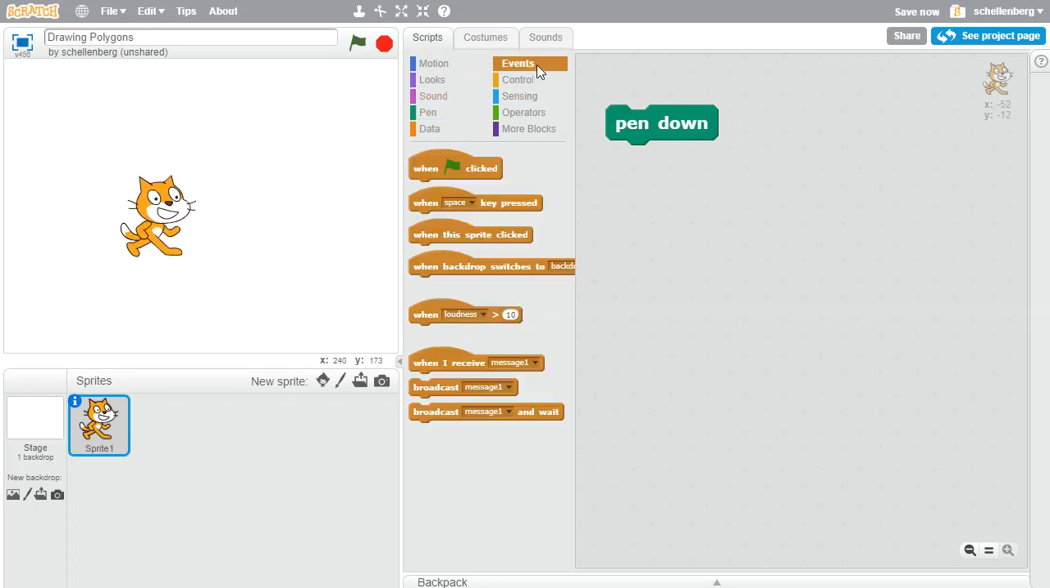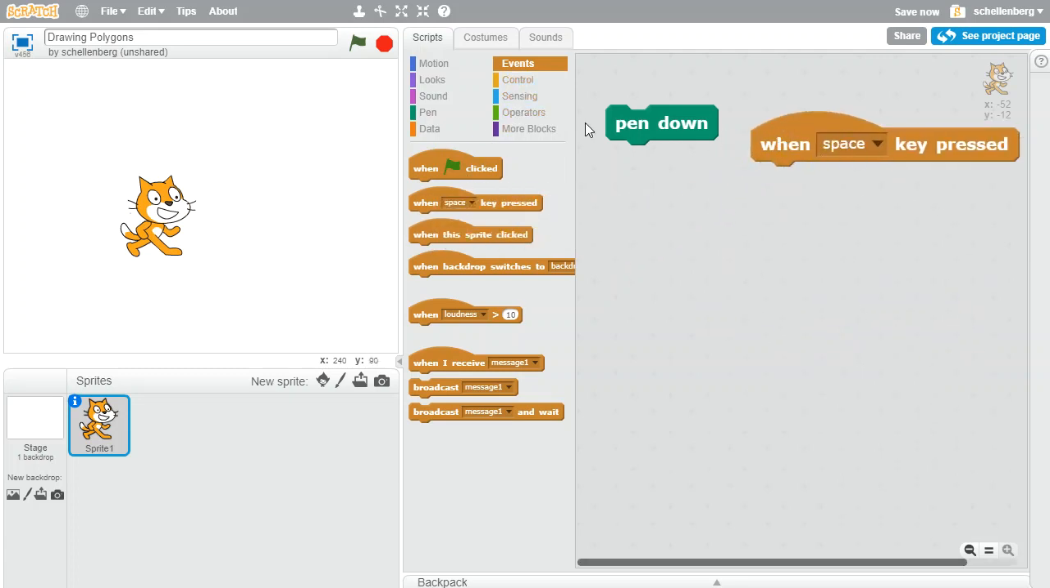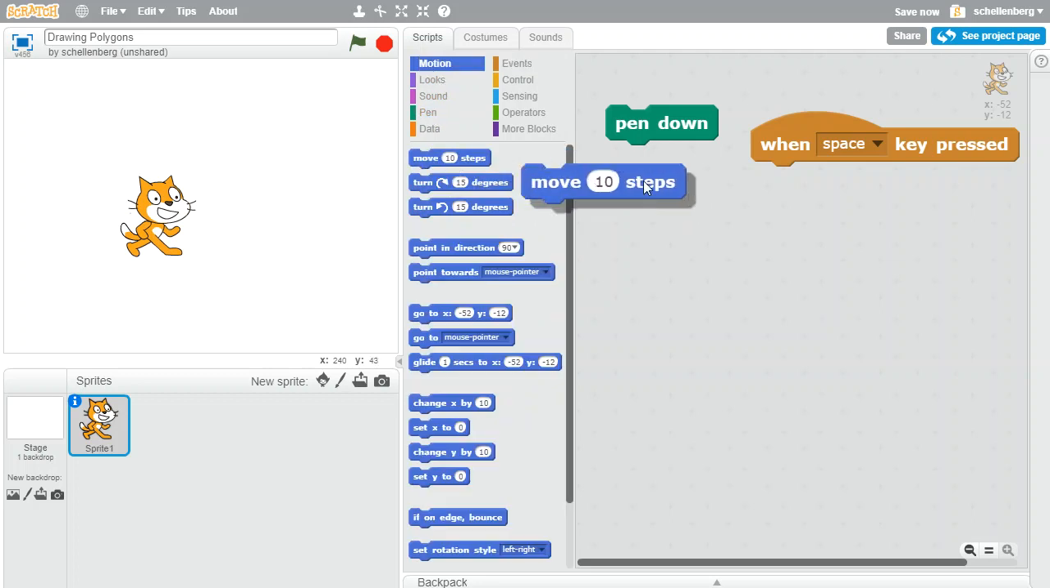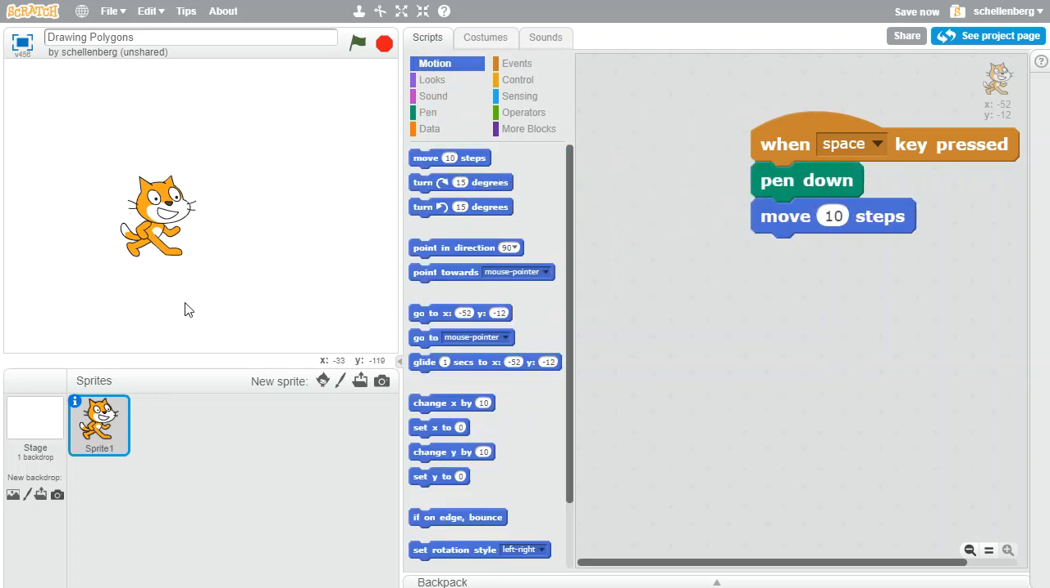And if I do that, so I double-clicked on the pen down, and then if I move him around, so to make him quickly move around, let's just add something into my control here. So I'll just say when the space key is pressed, let's move 10 steps. And we'll put the pen down. So if I do that and I move him, notice that there's this little line that he's drawn.